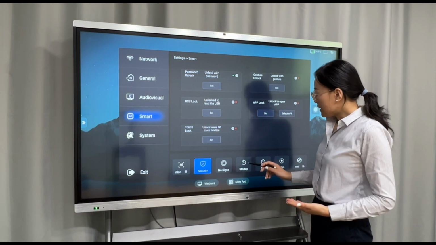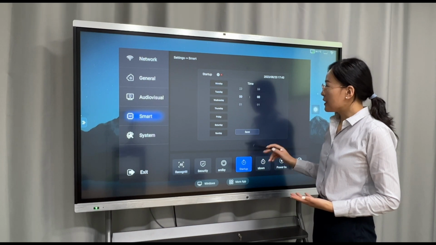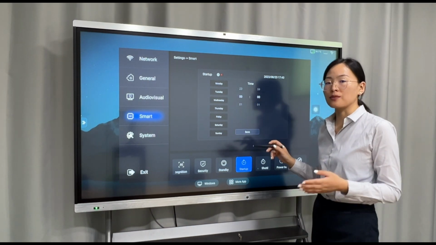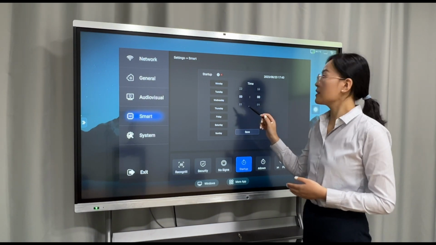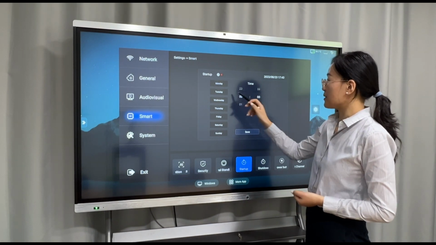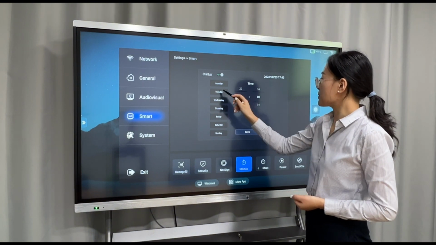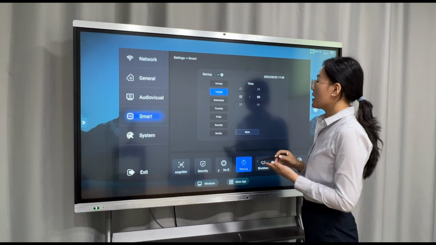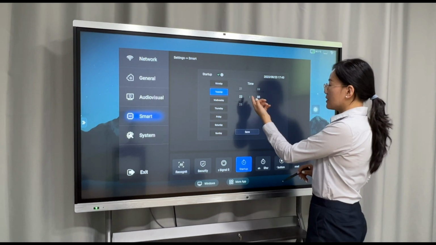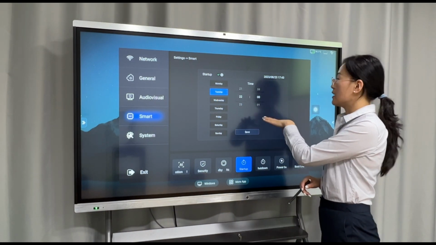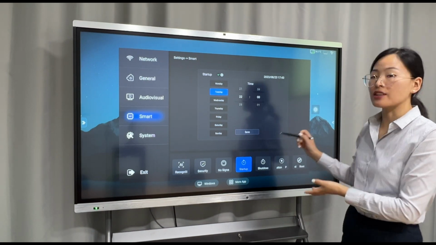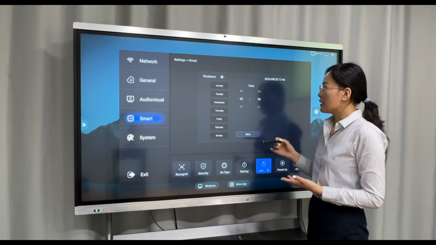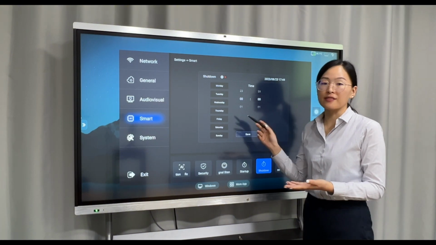Okay, and the start up is to set the device for automatically turning on. We can set the date and the time. Like this, we can choose the date and the time. So on a Tuesday, 10 o'clock at night, the device will turn on. And the shutdown is a similar function.